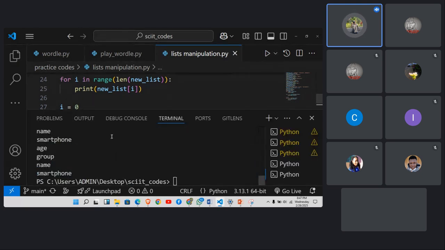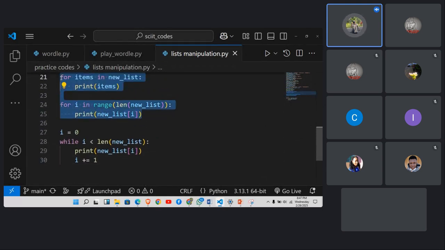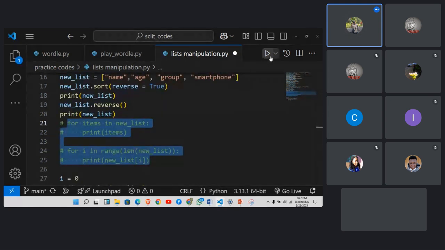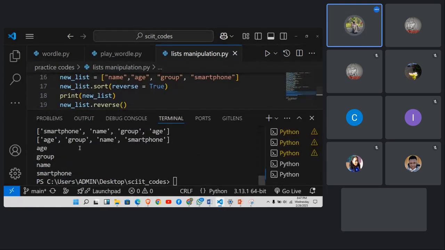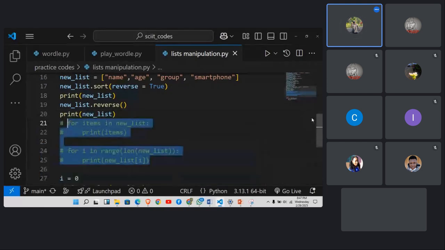So it should also give us, to avoid the conflict, let me comment out the for ones. So yeah, here it is running, then it's accessing the items: age, group, name, and smartphone. So that's how you can manipulate your lists using the for loop and while loop, and also some of the ways that we've manipulated it: adding items, removing items, and different ways of accessing it.